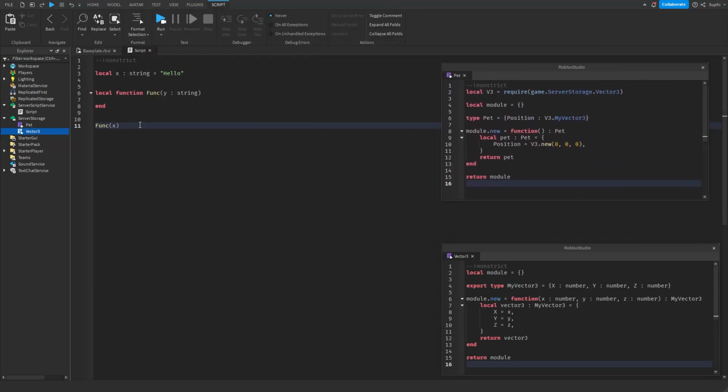And now inside of our script, I'm going to require the pet module. So at the top, I'm going to say local pet equals require game.serverstorage.pet. And now I'm going to use the new function to create a pet. So I'm going to say local new pet equals pet.new.